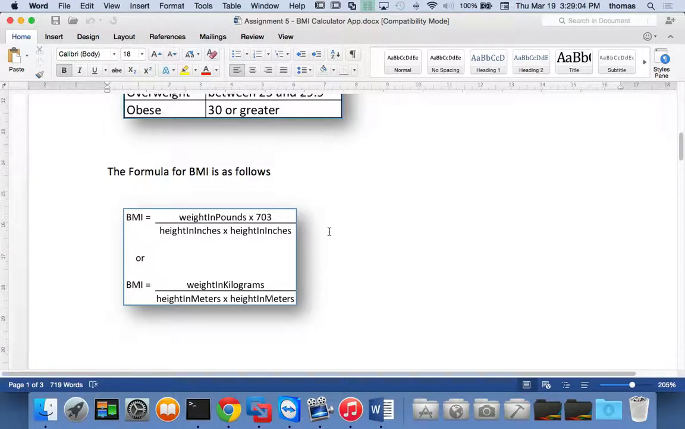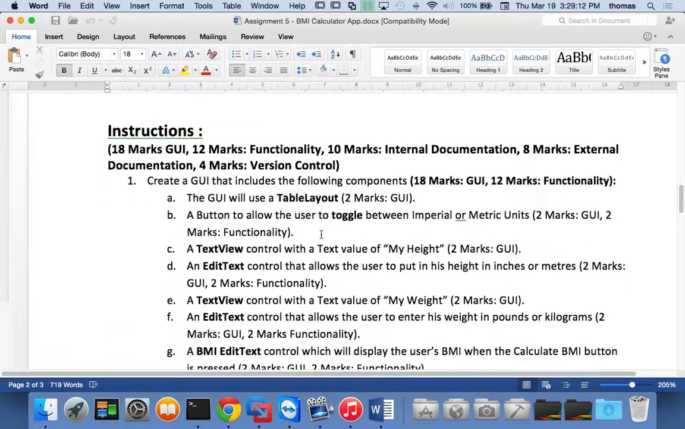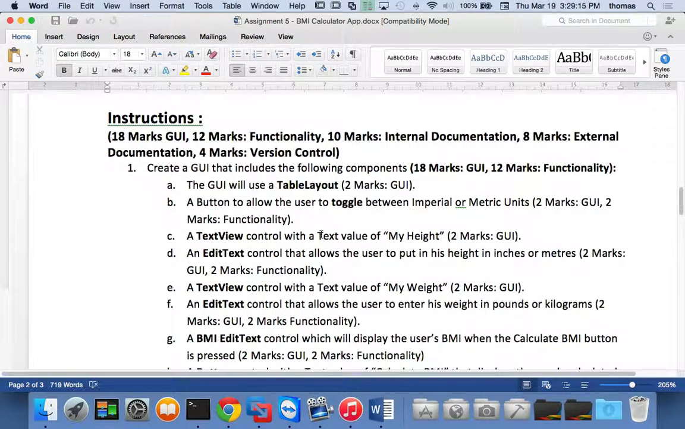Very, very simple. So the programming behind the app is simple. That's not the issue. It's not the programming or the logic. It's creating your UI. This is what the exercise is. Creating the UI to the specifications that I've asked you to do. So if you notice, it says create a UI that includes the following components. Use a table layout, which we're going to talk about today. Right? A button to allow the user to toggle between imperial or metric units.